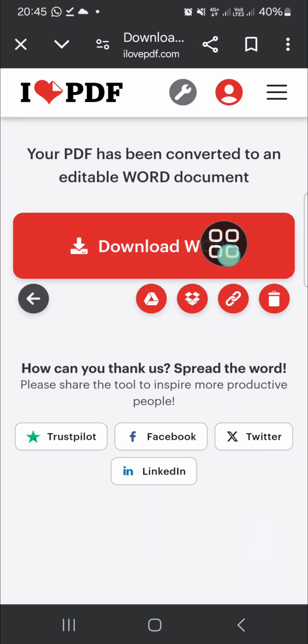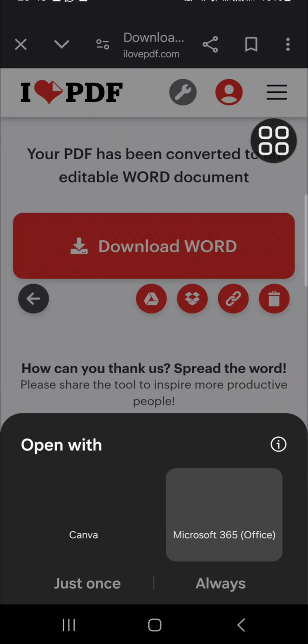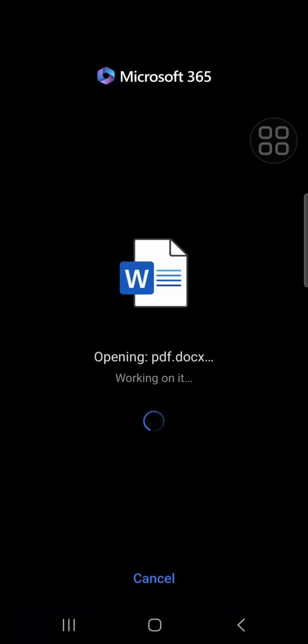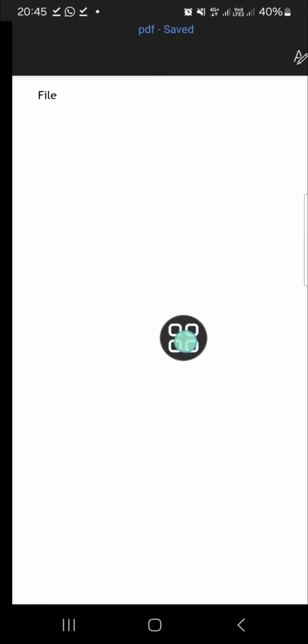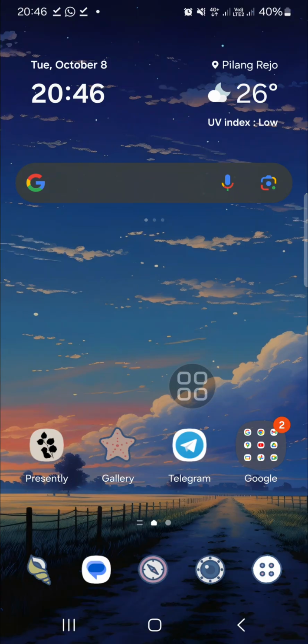And now the PDF file has been converted to an editable Word document, and you can download it, and the Word file will be saved to your device. This one, I'm going to open it. Let's see the result. Okay, as you can see, guys, the Word file has been created from my PDF file. Alright guys, and that's how to convert a PDF file to Word for free.